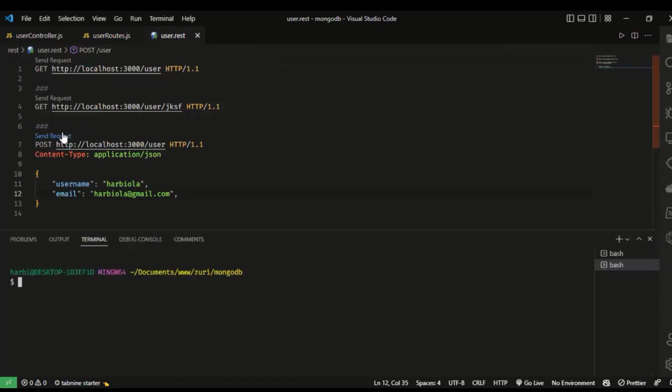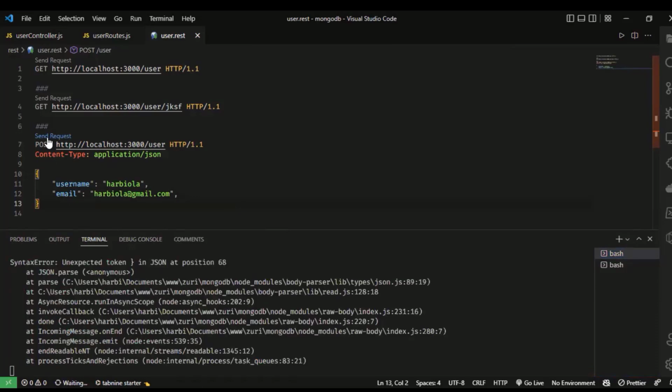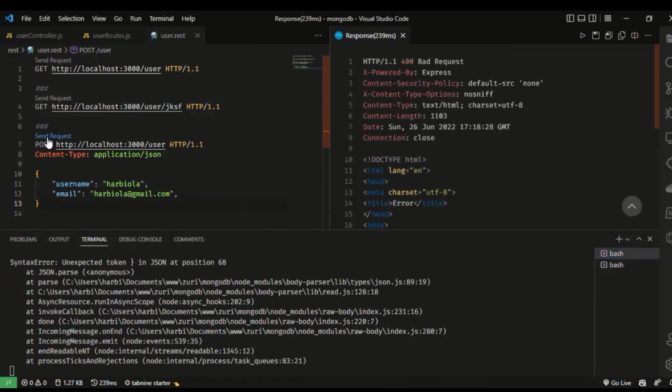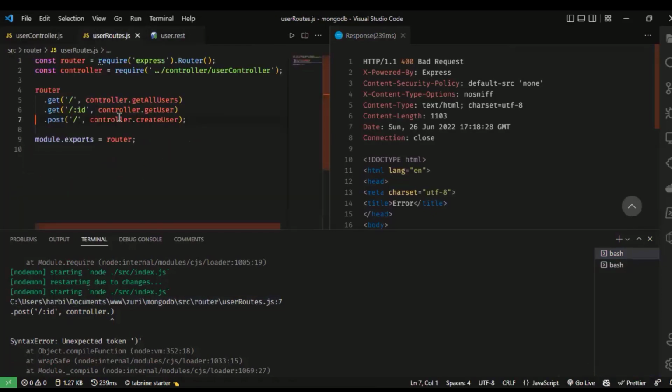Let me put on my terminal, my terminal has been down. Now let's run what we have done so far. We get an error telling us unexpected token. Let's go up to check the error. It says there's an error in our routes. Let's check that out. I can't find any error here. Okay, maybe there's another error, unexpected token.